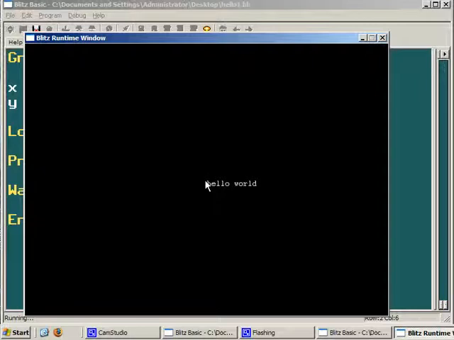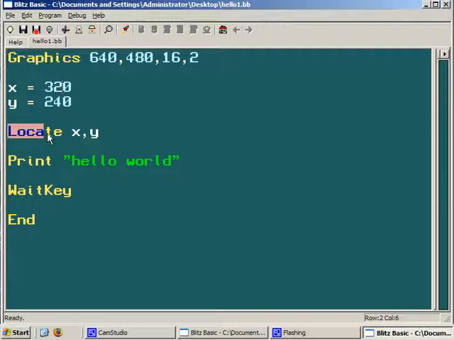If you're using Blitz 2D, that is the command. If you're using Blitz Plus, it's actually specified after the Print command like this. I think that's the syntax. I'm not sure, but I'm pretty sure it is.